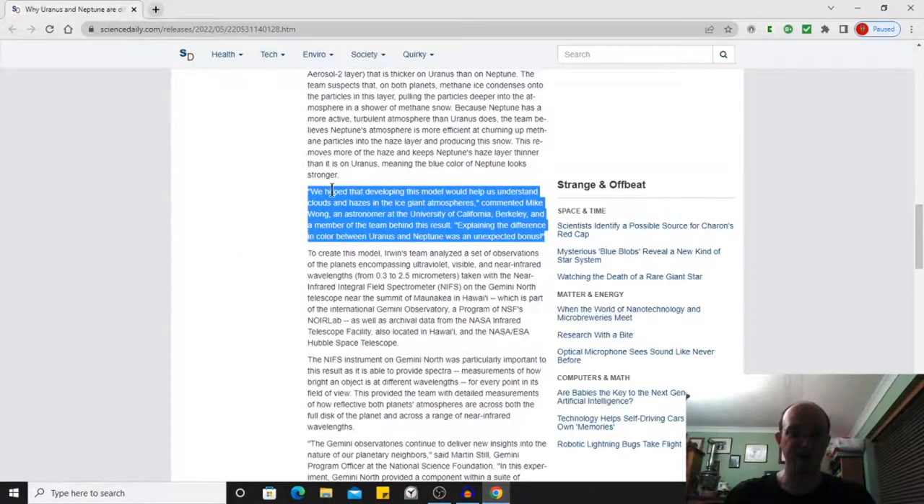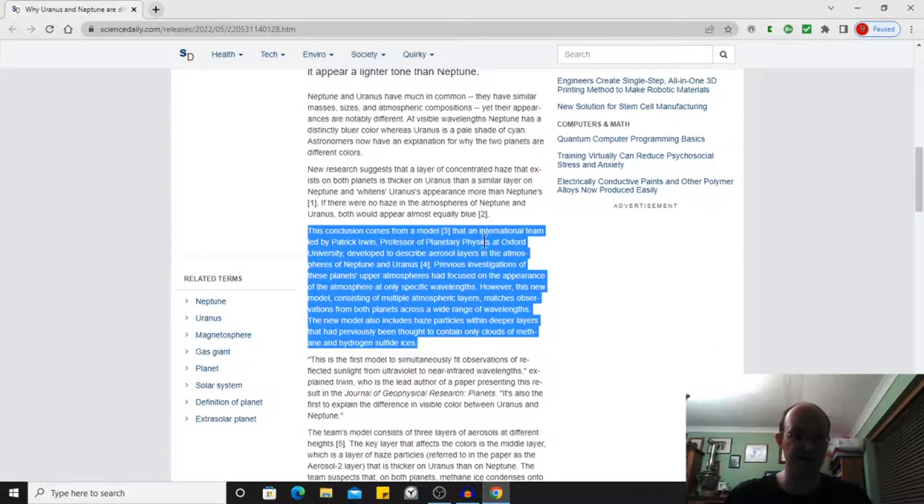The astronomers had hoped that by developing models, it would help them to understand how the clouds and haze in the ice giants' atmospheres worked. But in the process, they discovered a reason as to why the two planets have different colours. The model was worked on by an international team led by Patrick Irwin, Professor of Planetary Physics at Oxford University.